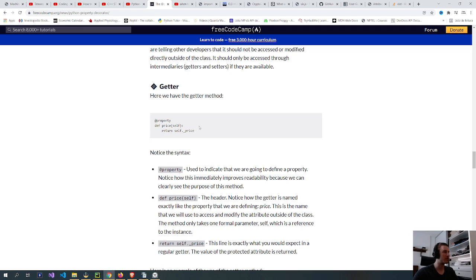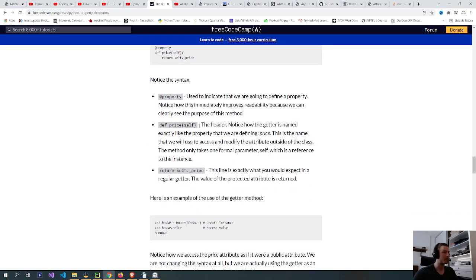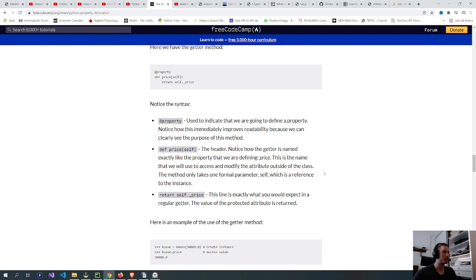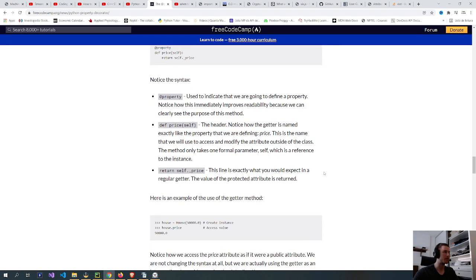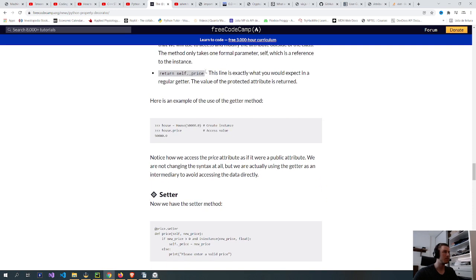The getter method returns self._price. Notice the @property syntax used to indicate that we are going to define a property. Notice how this immediately improves readability because we clearly see the purpose of this method. def price(self), the header. Notice how the getter is named exactly like the property that we are defining, price. This is the name that we use to access and modify the attribute outside of the class. The method only takes one parameter, self, which is a reference to the instance. This line is exactly what you would expect in a regular getter. The value of the protected attribute is returned.